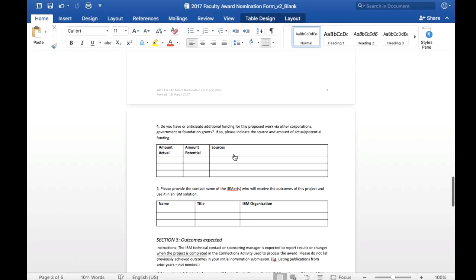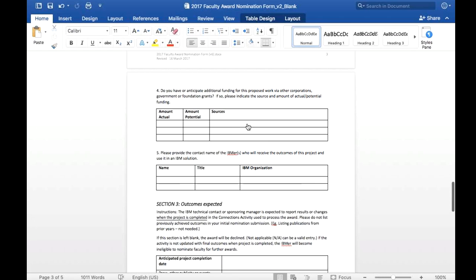Then section number 4, do you anticipate additional funding? Sometimes projects are also funded by government agencies or foundations, and if additional funding is going to be used for this award, fill that out here.